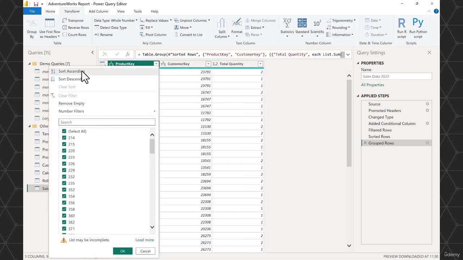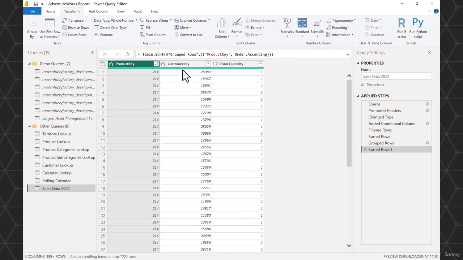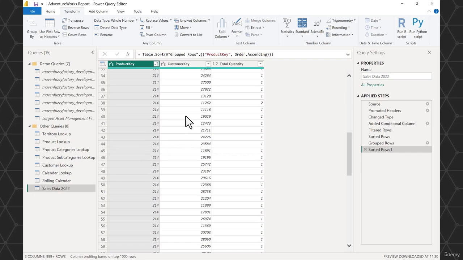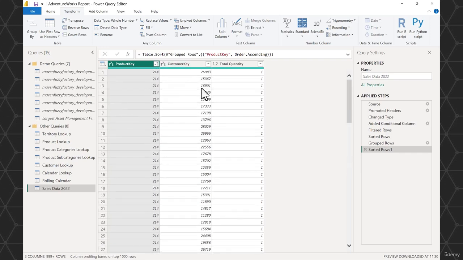We now have a 3-column table containing the unique combinations of product key, customer key, and our total quantity. Again, we'll sort this. So now you can see that we have multiple instances of product key because we've added another dimension here, our customer key. So there you have it.